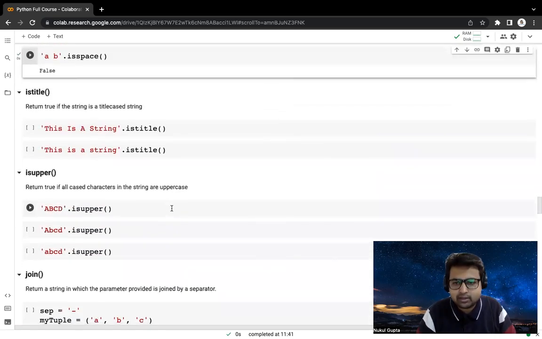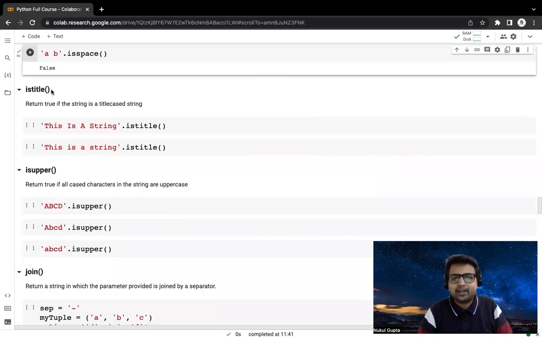Now the next important function is istitle. It will look whether the string is a title case string or not. Now you might be asking, what is the meaning of a title case string? It's very easy to understand. Basically, if you write any string, the first letter of every word should be capital in title case.